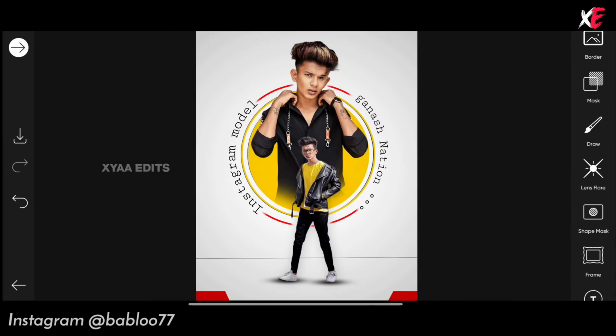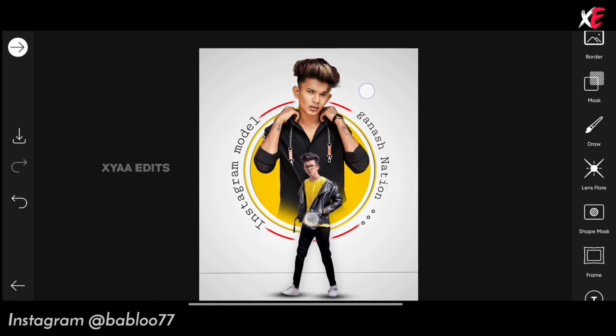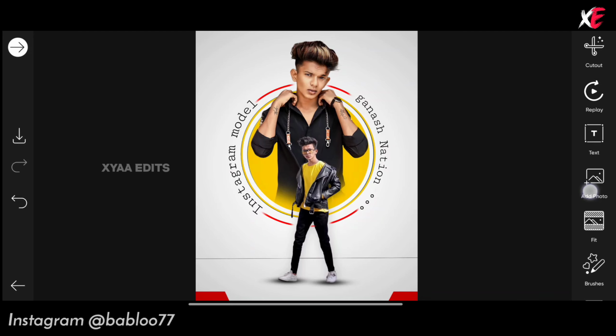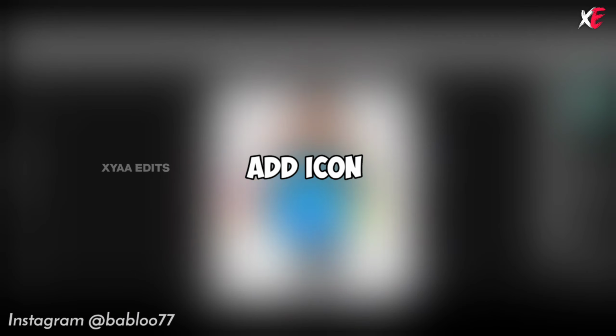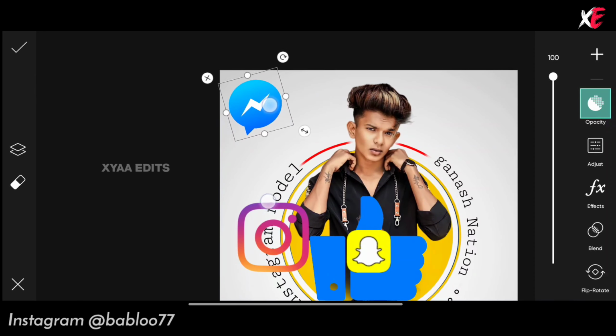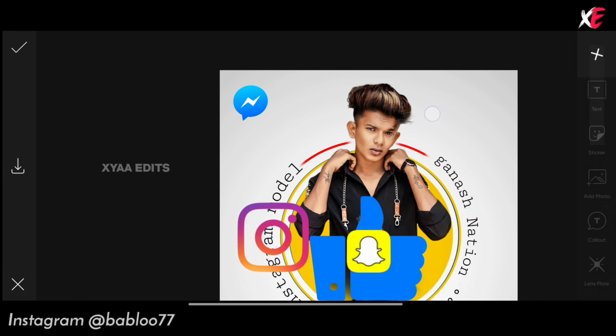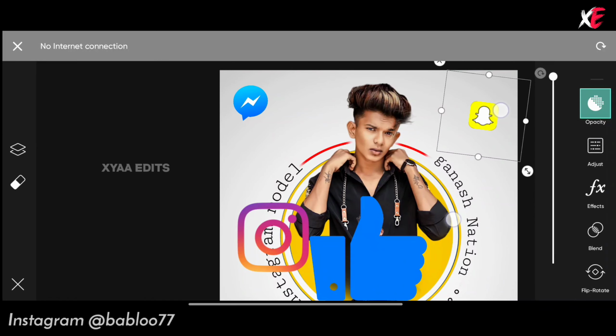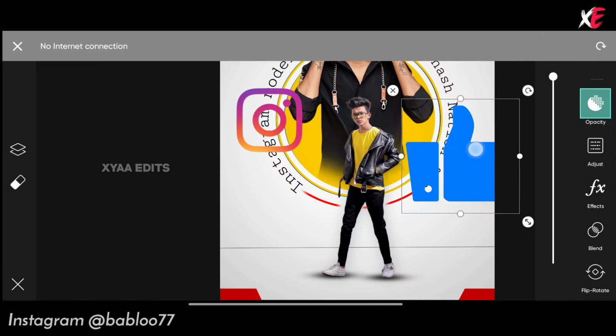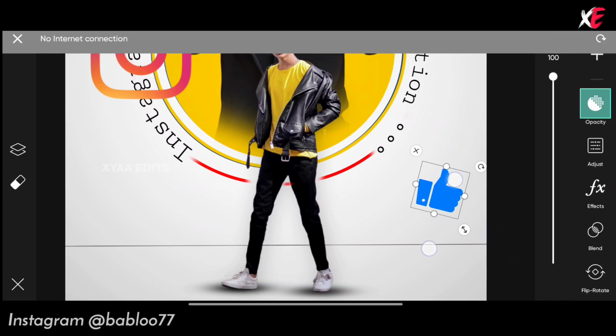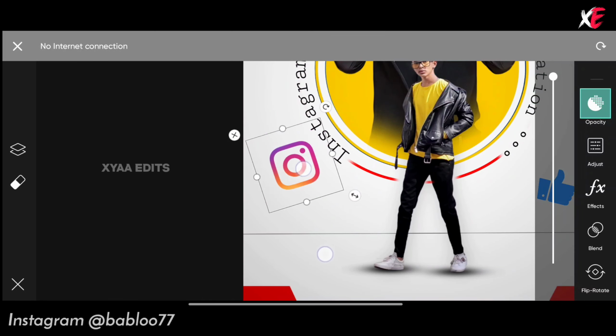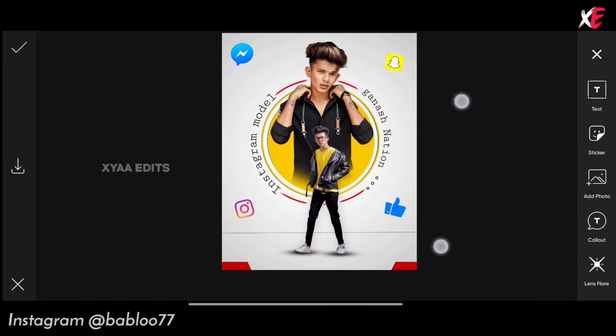Now tap on tick. The next step, you can add any PNGs on the background. For this you have to go to add photo and select some PNG social media icons. For some of the social media icons, simply arrange them randomly like I am doing in the video. Okay, simply for style and attraction purpose. You can add any media icons you want.